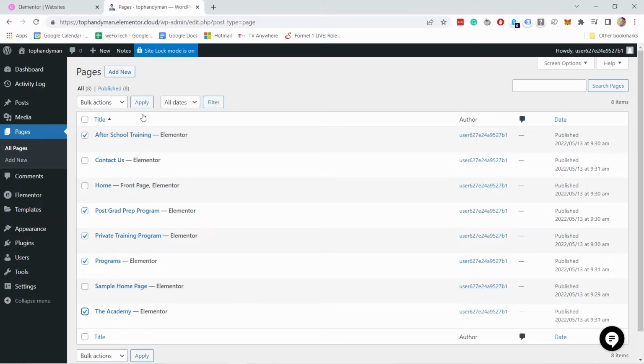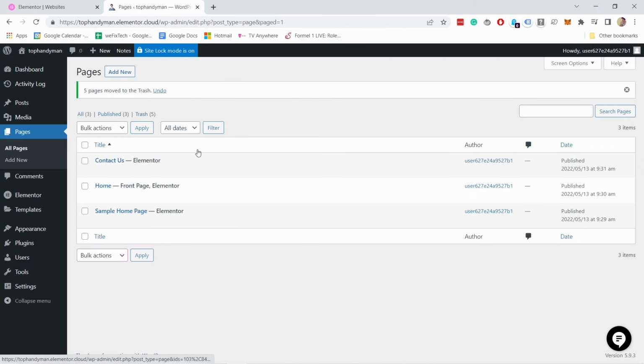I'm gonna select the pages I don't need. And then I can, here in bulk action, move to trash. So I've selected them, bulk action, and move to trash. And then click on apply. This will just clean up what we have here. Also, it will unpublish the pages so we don't have the pages just floating around for no reason.